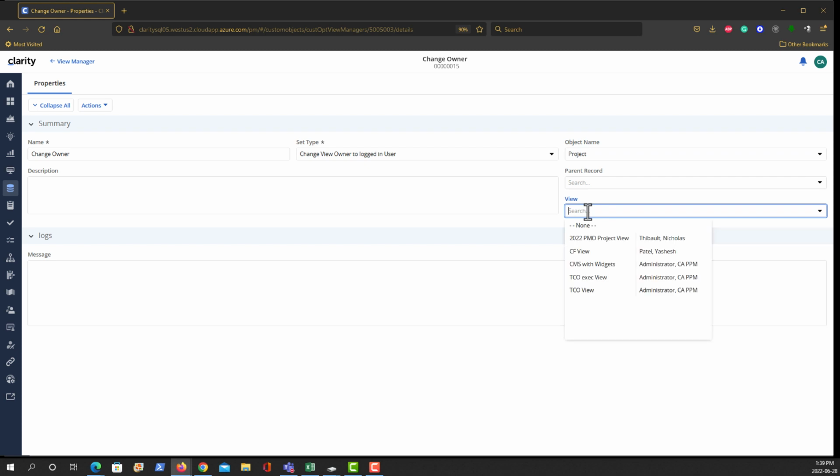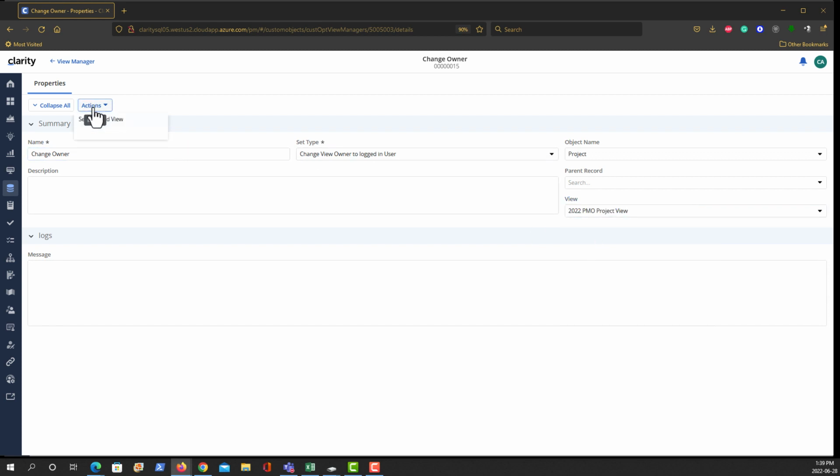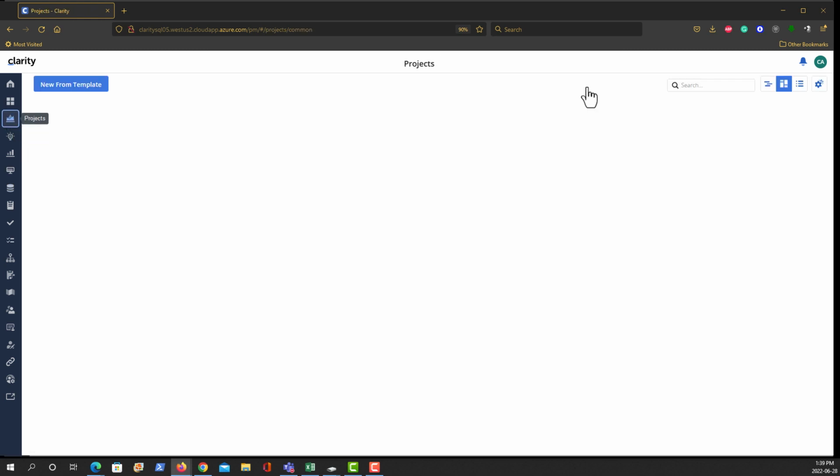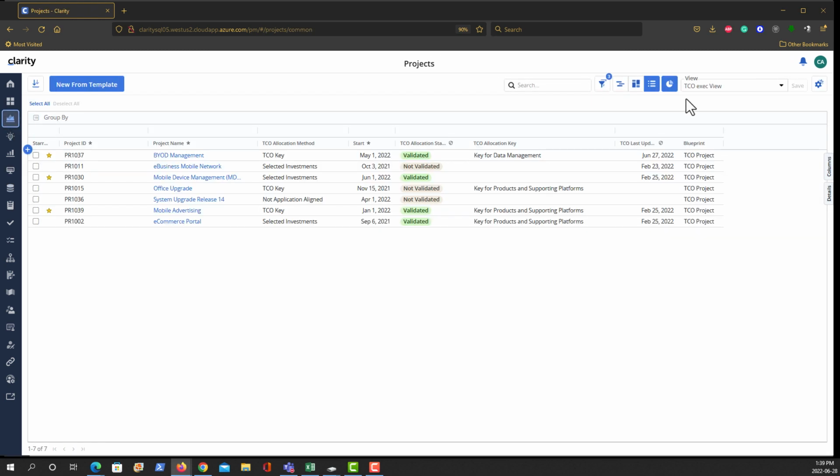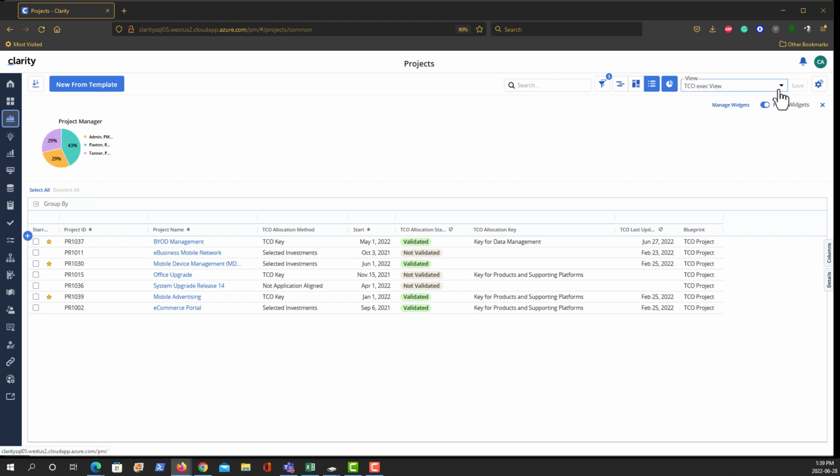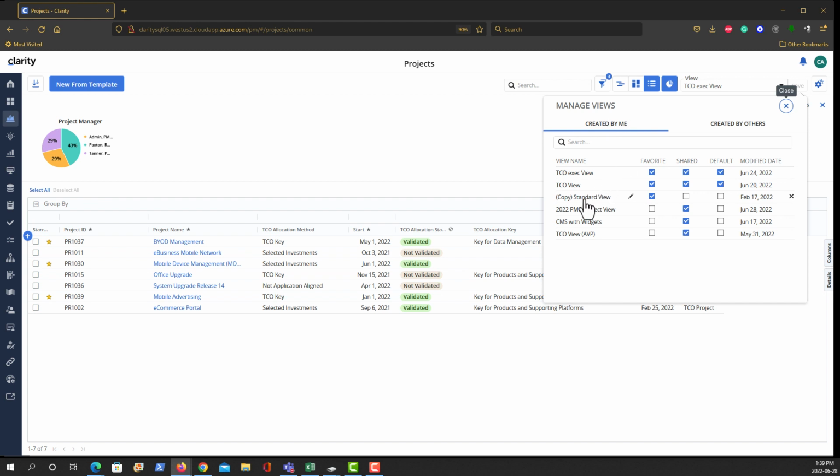And then under View, we will select the 2022 PMO Project View, and we can see it's currently owned by Nicholas. Once that's filled out, we go up to Actions, click Change Owner, and we'll get a message saying it was done successfully. Now, if I want to go over to Projects and verify, it's changed to the administrator, which I'm currently logged in as. If we go to View, select Manage, and created by me, we can now see the 2022 PMO Project View is now owned by the administrator.